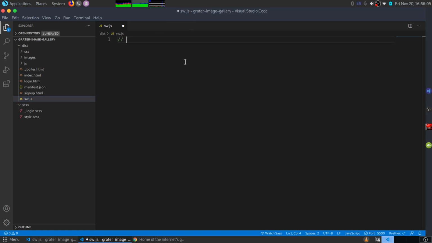So the first thing that we're going to do here is check whether the browser supports service workers.